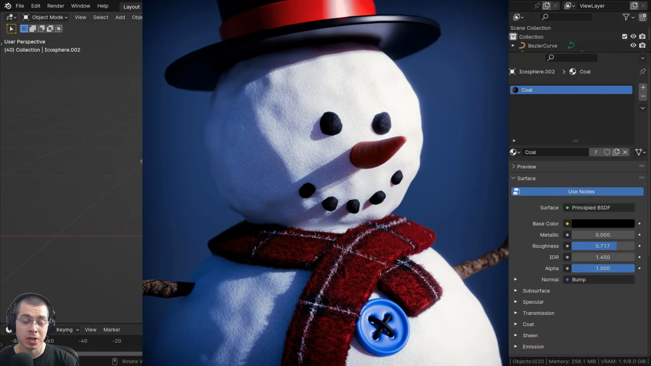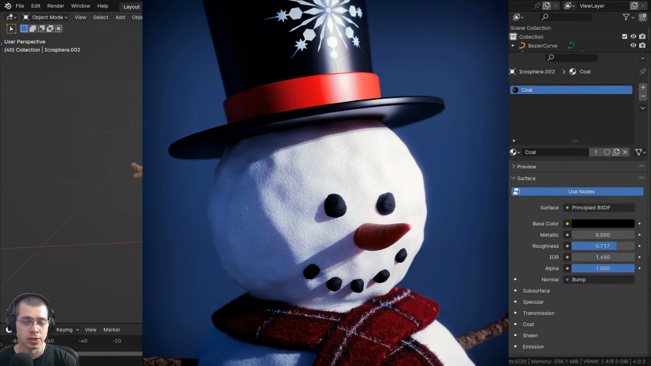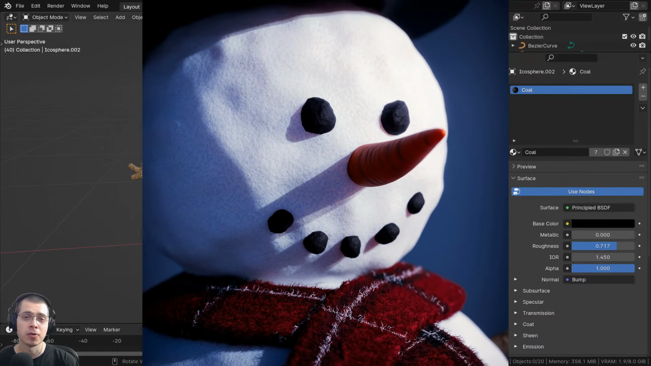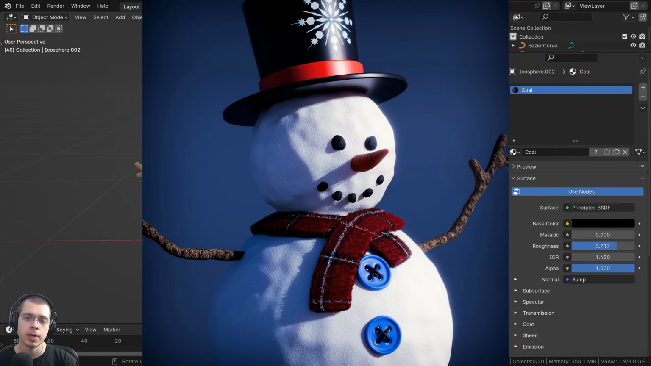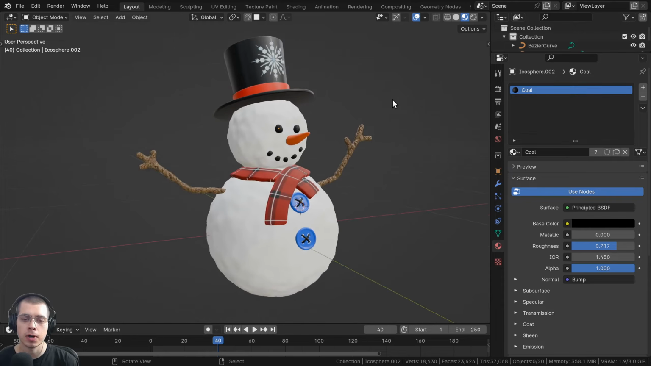So in this part, we're going to be going over the different render engines in Blender, and then we're also going to be going over lighting. So I'll show you how to add the different lights and what the different lights do, and how to set up some basic lighting to our snowman scene.